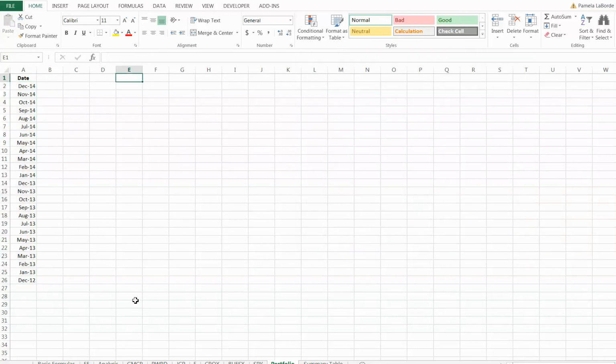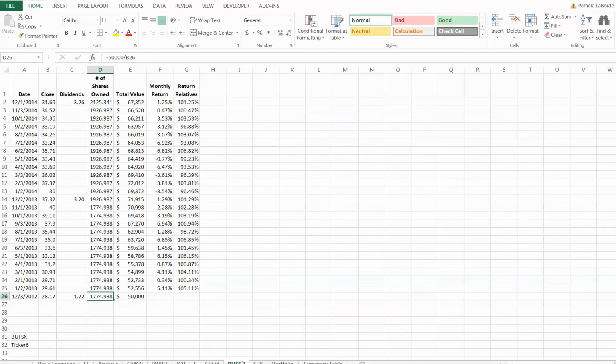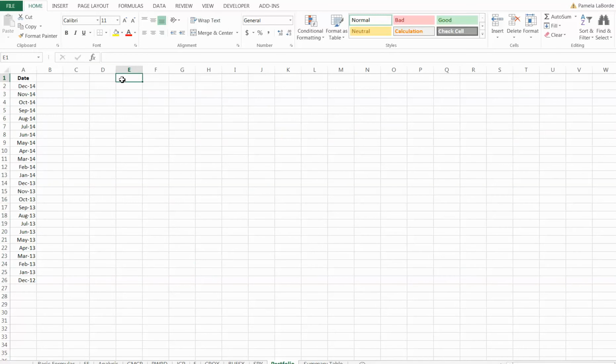And because I want to be able to copy data in my summary table over and just have it work perfectly, because my total values for my stocks are located in column E, I'm going to put the total value for my portfolio in column E as well.